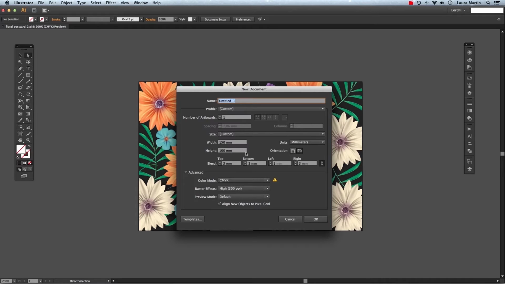As this is a file that we're going to print, we're going to leave a 3mm bleed on each side. And as we're working in colour, we'll put our colour mode to CMYK. If this were a design for a screen or video, we'd choose RGB, and we wouldn't need to have any bleed. We're going to leave the rasterizer effect on high, that's 300 pixels per inch, because we'll be using some blur effects, like the Gaussian blur.